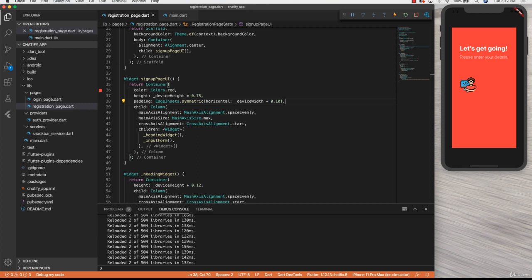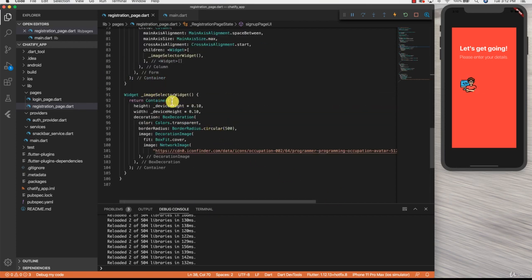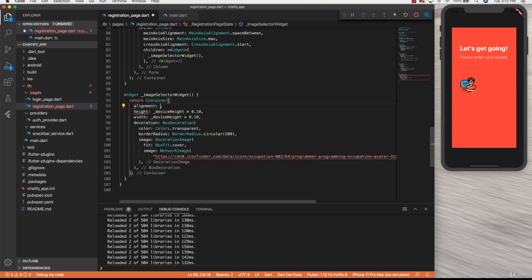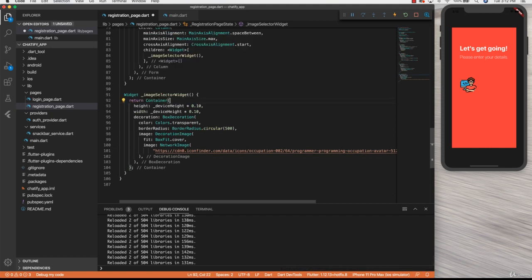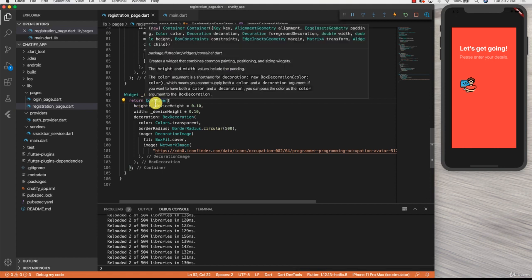Lastly, I would like to put my image in the center of the column and not to the side like all of the other elements. And for that, we can go to our container, and for its alignment attribute, we can do Alignment.center. I think this wouldn't work because this would align all of the children inside of the container to the center, but I want the container itself to be in the center.